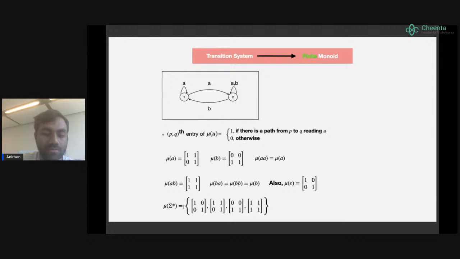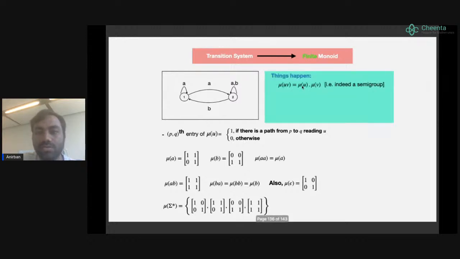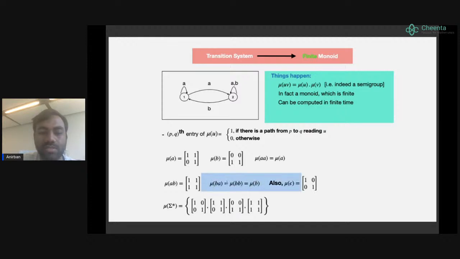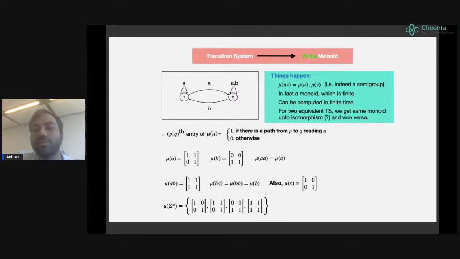So in this example, we say that mu of sigma star is this set, and we can show that this is actually a semigroup, and in fact a monoid, and a finite monoid, and this can be computed in finite time. Initially it may look like we have to check it for every word u, but after some time we get repetitions and we can deduce this kind of relation. And if two transition systems are equivalent, I did not define what equivalent means, then the corresponding monoids will also be equivalent up to isomorphism, and vice versa.